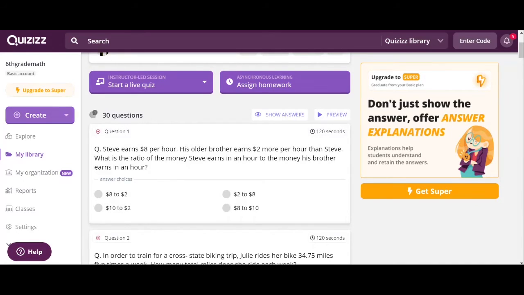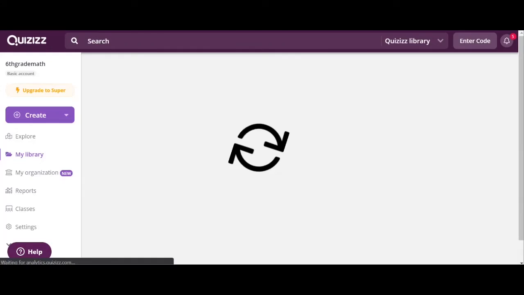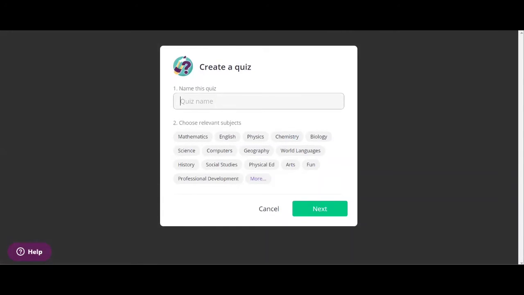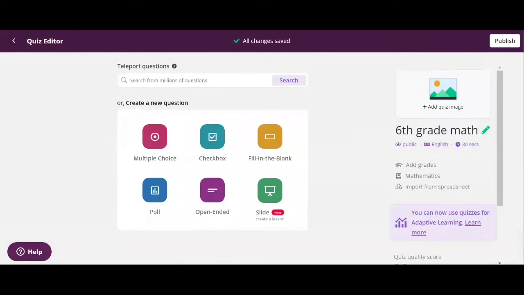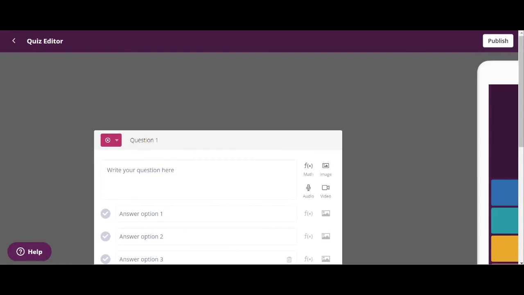So I want to create my own quiz, and I would just create the quiz, and I could name it sixth grade math and choose what it's going to be. Again, science, history, social studies, PE. I mean, anything that you want to create this quiz as, it covers everything. And you have different kinds of quiz questions that you can create. You can create a multiple choice question, checkbox, fill in the blank, et cetera, et cetera. So let's just do a basic multiple choice.